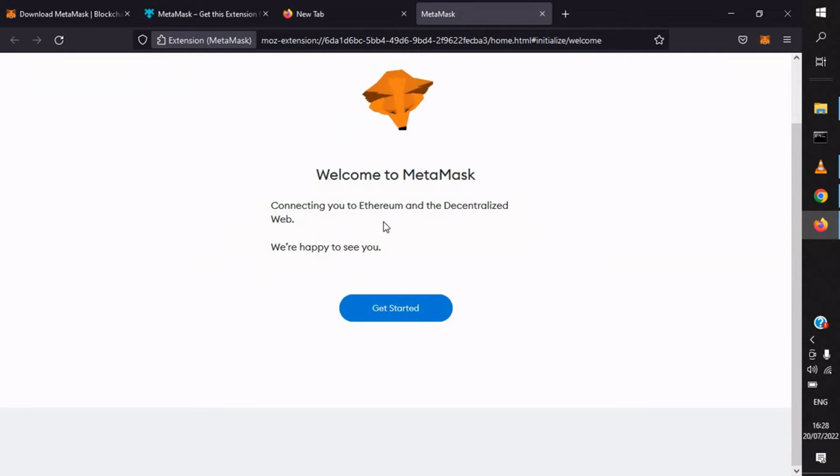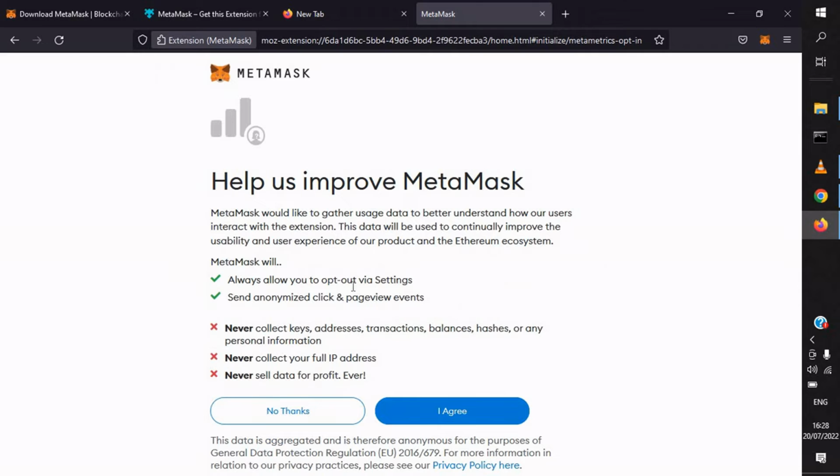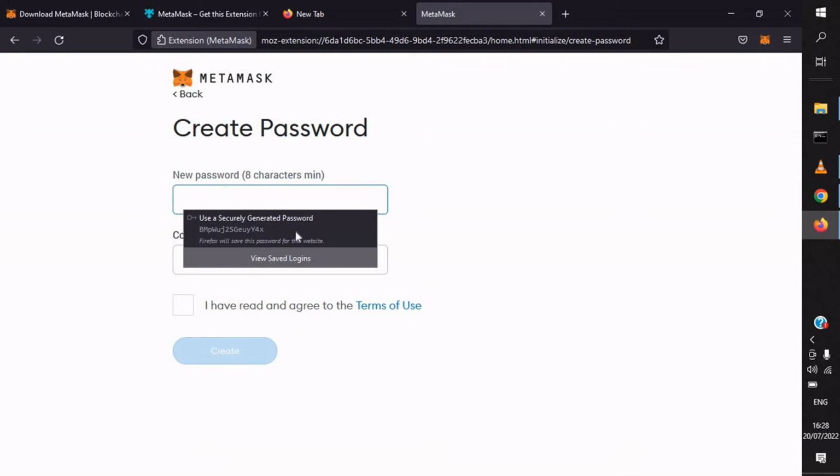So what you can do now is to get started. If you are new, you just have to click on create wallet. Import wallet is for existing users, who have a phrase key that they should have in order to continue with that. But let's continue with create a wallet. These are the things that they tell you about how Metamask works, and the data they collect. You can read through and then just say agree.